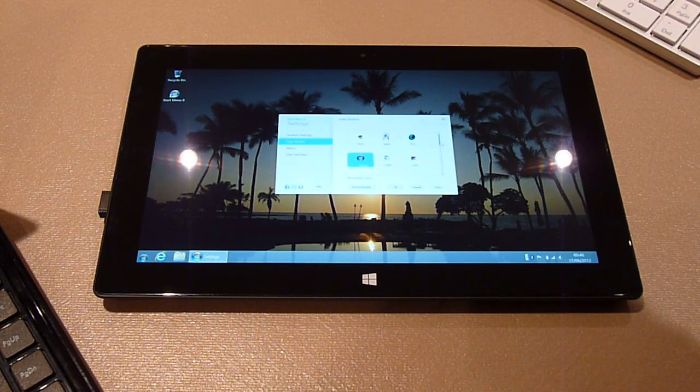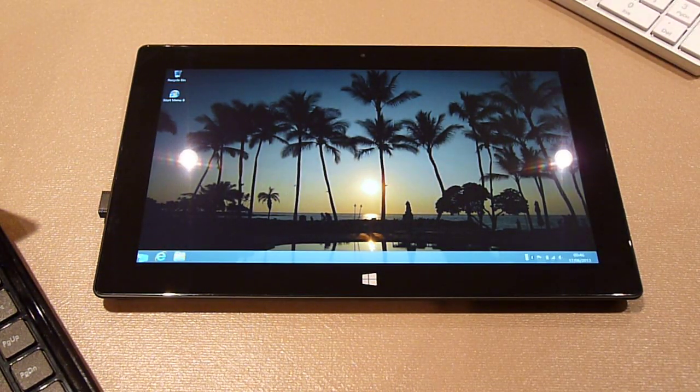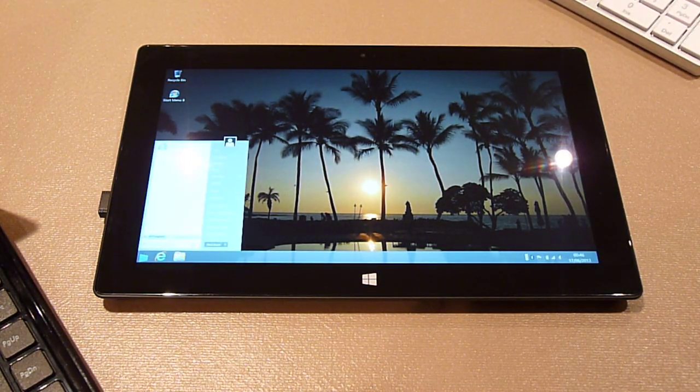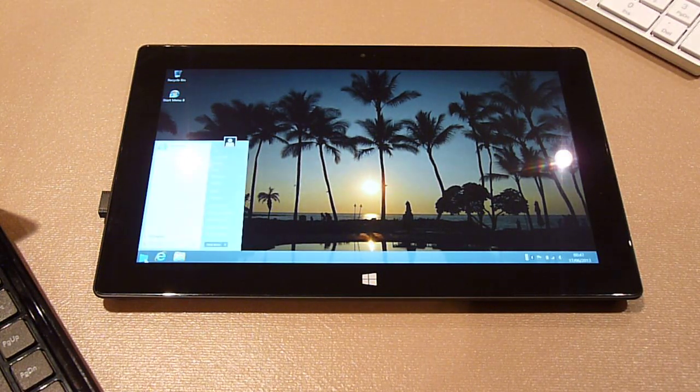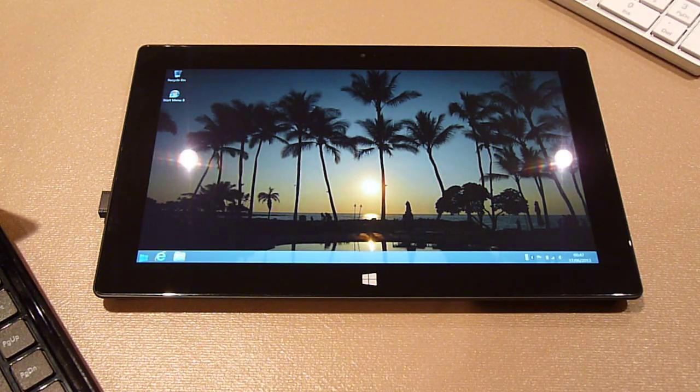What you can do here is choose what your start button looks like. I like this one, so I'm going to choose that design. And here you go, there's the normal start menu, back to where it should be. So there you go guys, that's how you get the start button back onto Windows 8 the correct way.